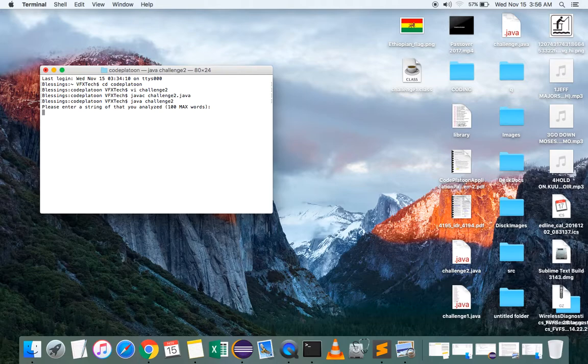So it asks us to please enter a string that you wish to analyze, 100 words max. So we put, tit for a tat, right? LOL. 5 words: 1, 2, 3, 4, 5. That beginning and end have the same character.